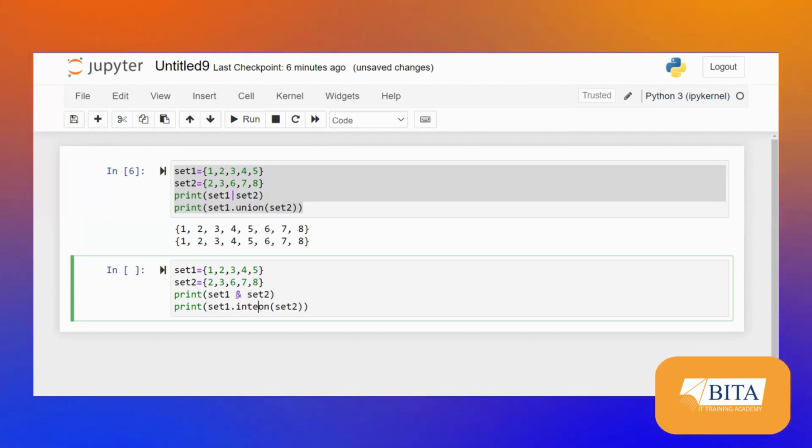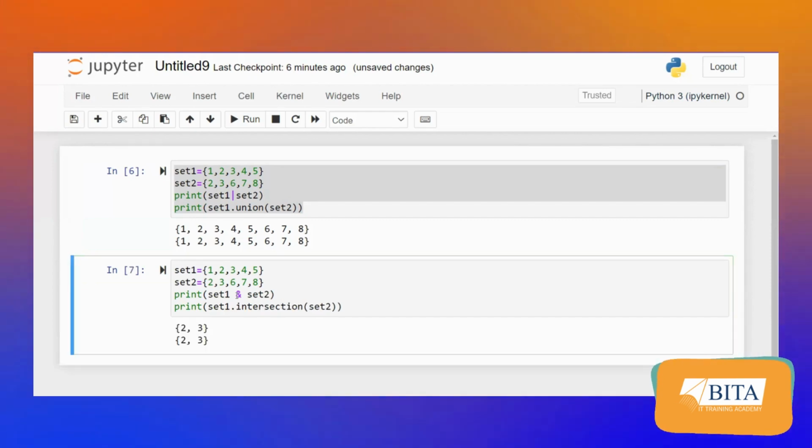So we have to use intersection. So 2 and 3 are the common elements among set 1 and set 2.